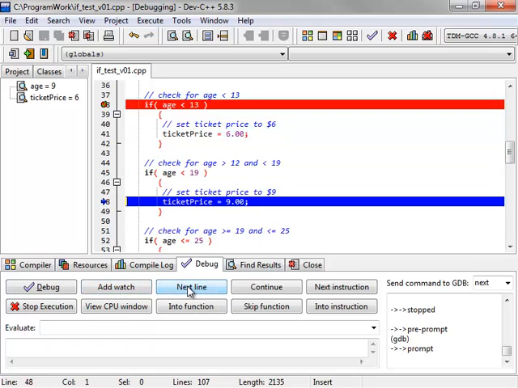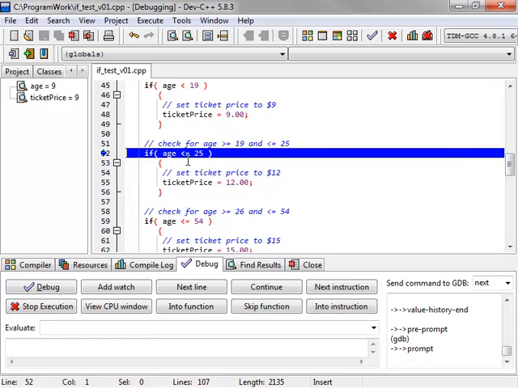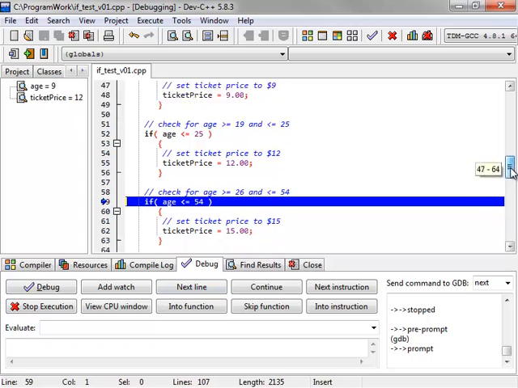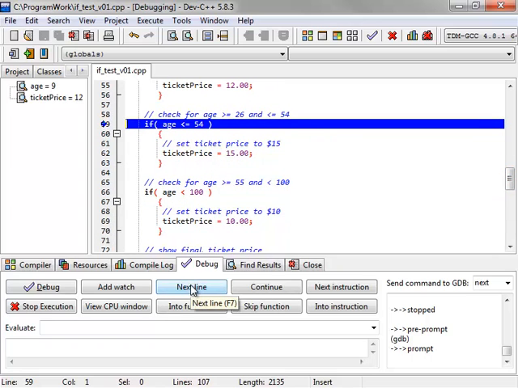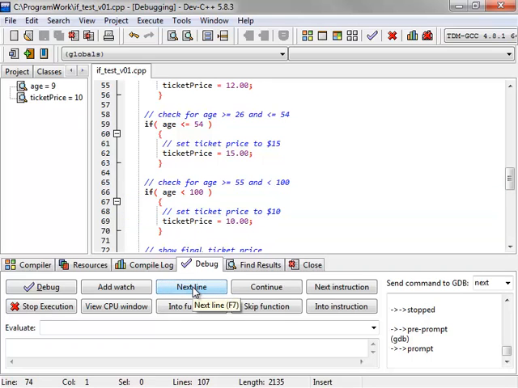Now I'm going to go next line, and I have a problem here, because I'm about to reset the ticket price again. I thought I was only going to be under the 13, but the fact of the matter is, logically speaking, 9 is less than 19. So in fact, this ticket price right here is going to be set to 9. But if I look down here, heck, 9 is also less than or equal to 25. So now my ticket price is 12. 9 is also less than or equal to 54. Now my ticket price is 15. And finally, it turns out my age 9 is less than 100. So I'm finally setting my ticket price to 10.